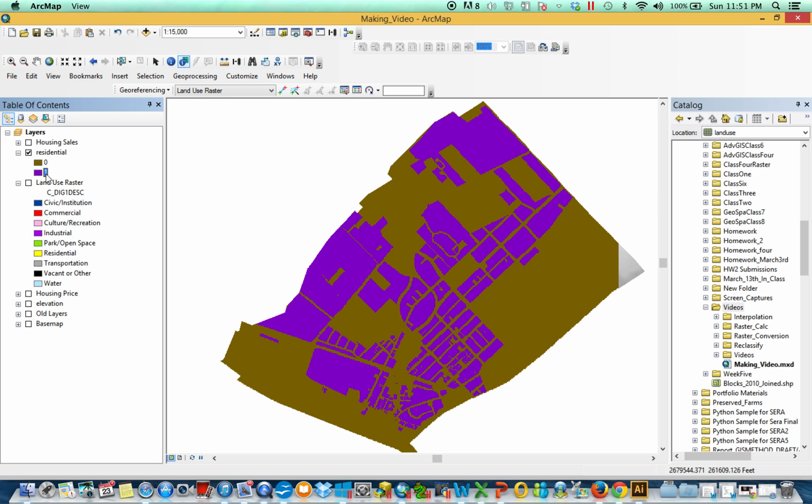Remember to keep in mind, if you don't remind yourself what these are, it can be easy to just look at them as a series of 1s and 0s, but this is residential and this is everything else. Pretty cool.